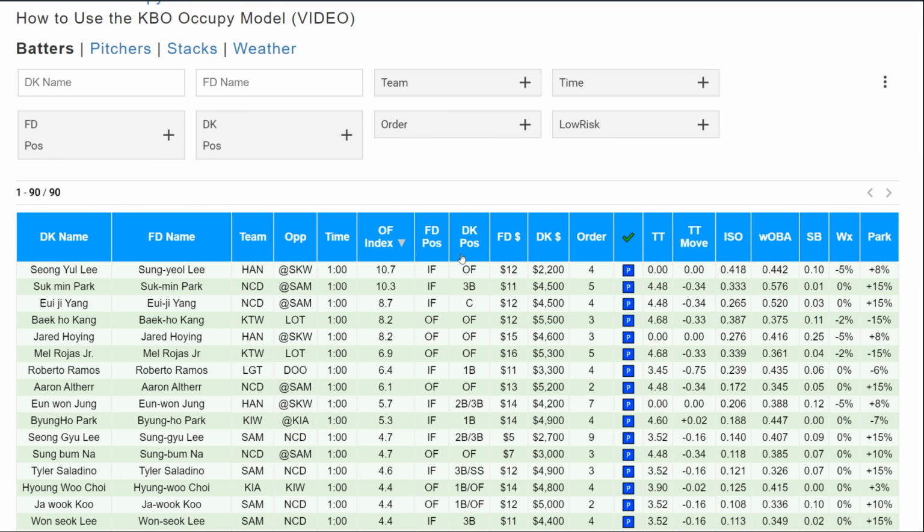All right, we have FanDuel and DraftKings positions, of course, their salaries, order. This is their order in the lineup where they're hitting. So Seung-Yul Lee is hitting fourth in their lineup. This next column, we just added it, new for the KBO season, is a confirmed or projected column. And if you see a P, like Seung-Yul Lee is, or like every player on this particular list is today, these are projected lineups. Once we have an actual lineup and the model is updated with the confirmed lineup, these will turn into check marks, so you'll know that they're confirmed players definitely playing.